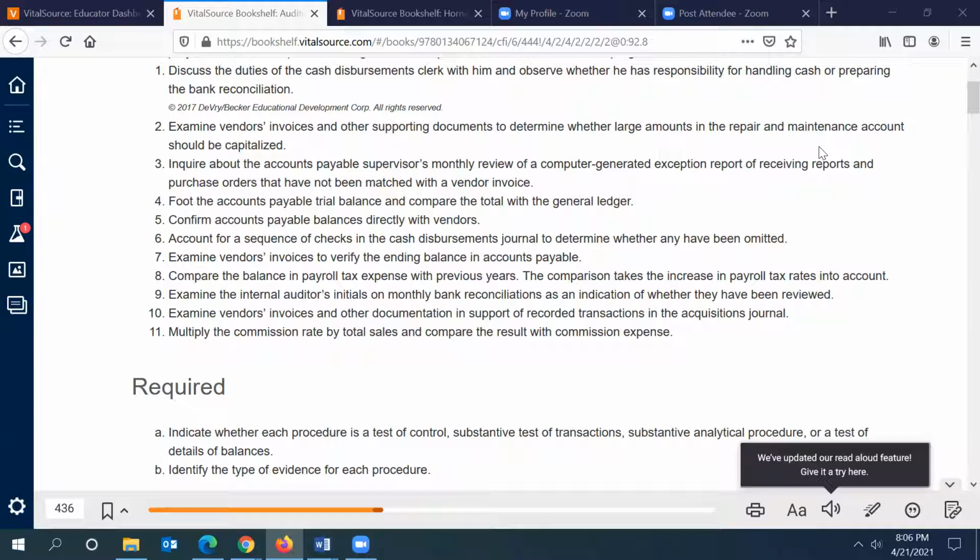We're only looking for evidence of this internal verification where the supervisor has reviewed the exception report. So this is a test of control, nothing monetary in it. The type of evidence is documentation.